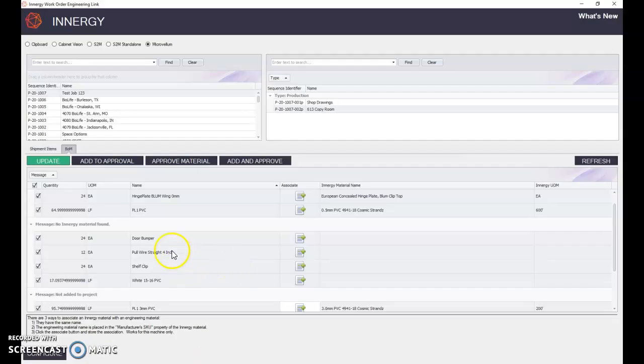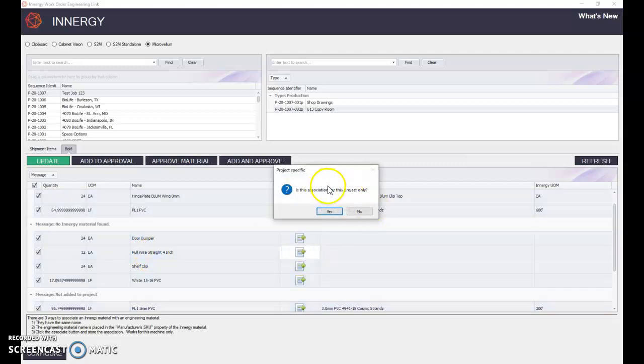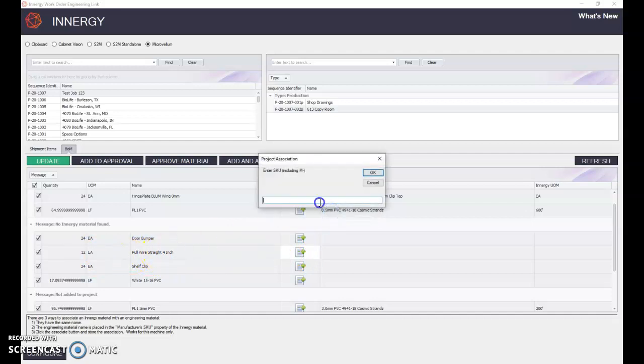Now, I want you to keep in mind that if we use this 4-inch, the pull wire straight for anything else, so even if it's a curved pull 4-inch, if I say, no, it's not for this project only, then at this workstation, this will always associate with the straight 4-inch, even if I, in Energy, need a curved 4-inch. So Jeremy, John, and I, we need to carefully watch what we do our associations. So is this for this project only? Yes. In this project, it's going to use this. Okay.